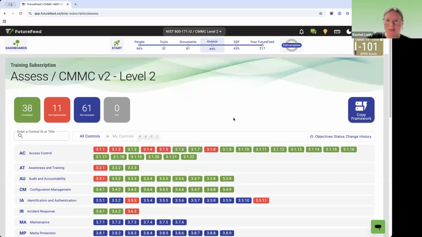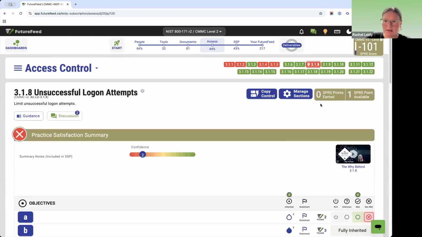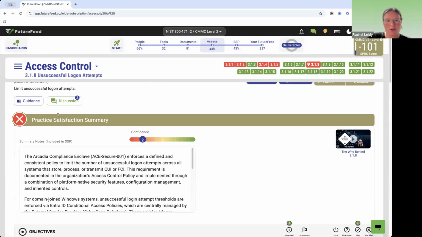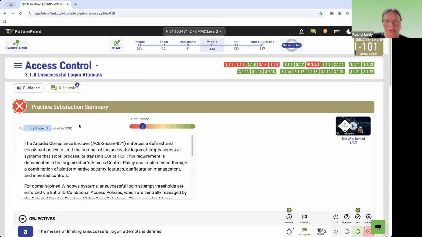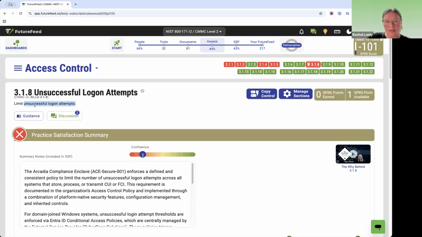A lot of this information is being used to build out your system security plan. So every control has these 5 areas here. They're going to have this top section, which gives you the place to define at a high level. That's what the summary notes is. This is where you're defining at the control level, at the requirement level, how this one requirement is being implemented in your environment.